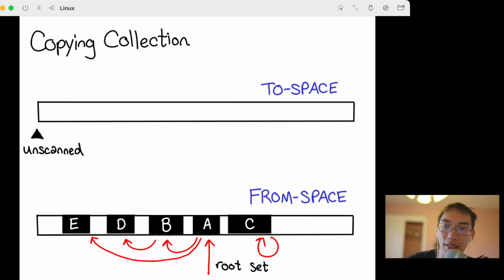So the idea behind copy and collection is instead of marking objects that are live, we are instead going to move them. We're going to copy them over into another region of memory and use that to keep track of what needs to be scanned versus not. So in this picture, I've got a from space and a to space. The from space contains all of the memory that was in use and I'm now trying to garbage collect. And the to space is expected to be entirely empty, nothing in there. So how do I do this?